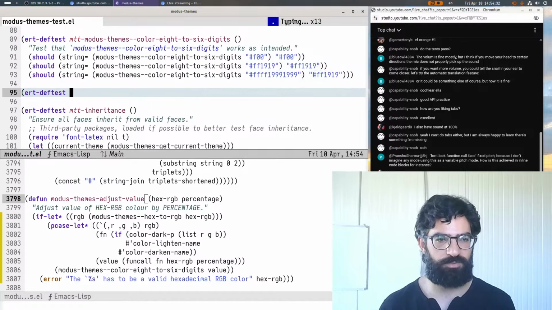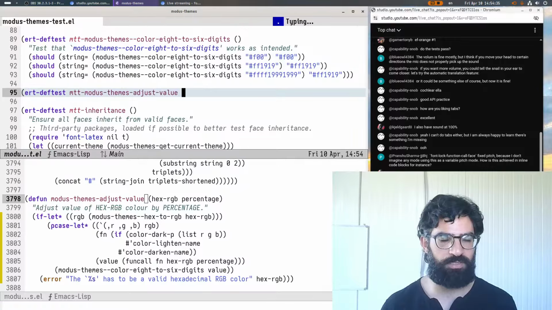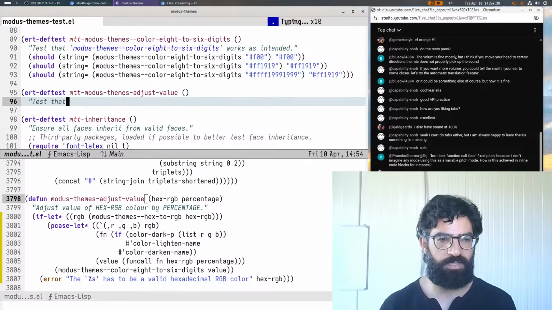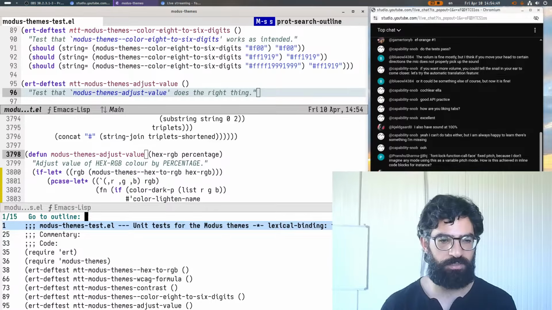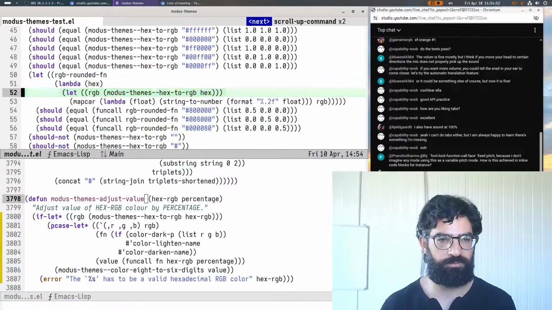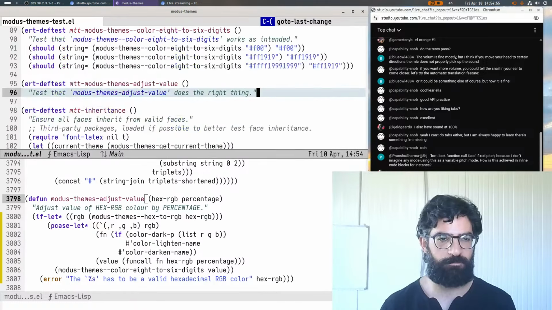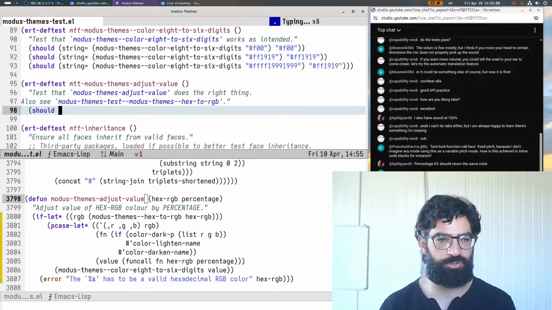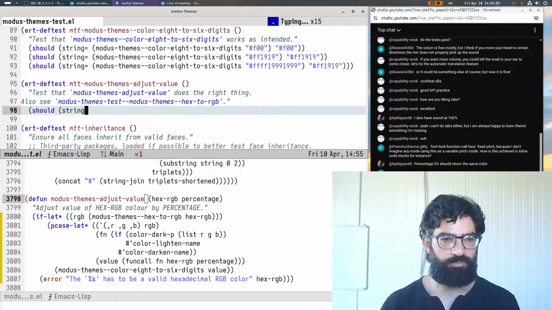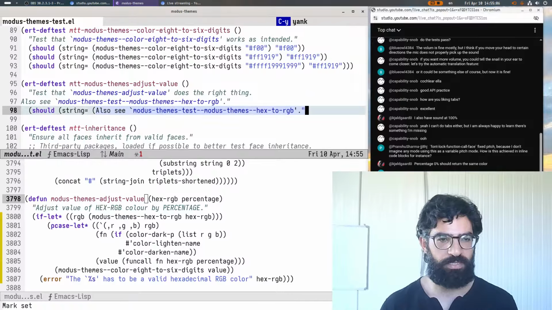Ert deftest, so the MTT thing. So test that here does the right thing. Okay, and then of course I have the here, which I want to also see. Okay, that's good. And then let's do it should string equal. So I can actually do the modus-themes-adjust-value here like that.